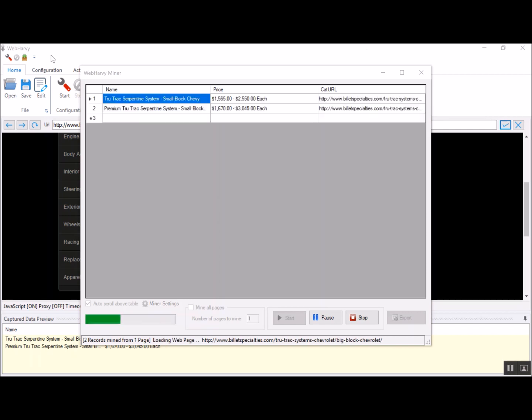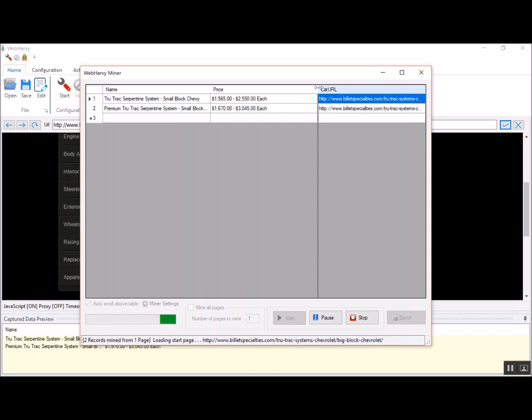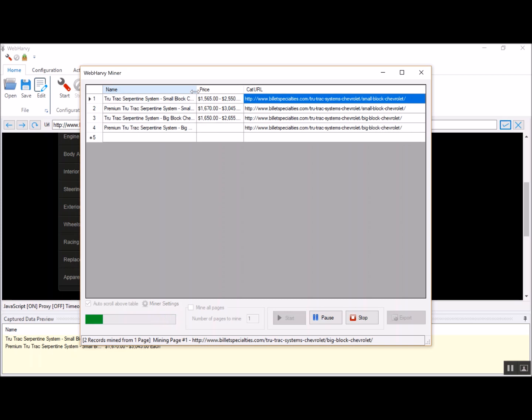Now products from the first listing page have been extracted, and you can see the exact URL of the page here. WebHarvy is currently loading the next list link, and the data from that page will appear here soon. As you can see, these are from different categories. So this is how we configure WebHarvy to scrape the entire category tree of a website.